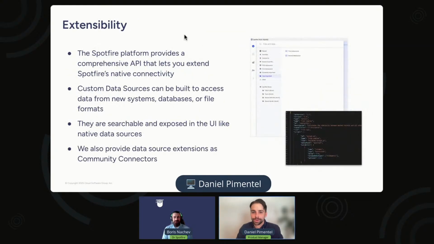Let me do a very quick speed run on just a couple of concepts. On the extensibility side, I mentioned Spotfire has a very powerful SDK, so you can define custom data sources that allow you to access data from new systems, applications, databases, or file formats, and then they are fully searchable and exposed in the UI as if they were native data sources, which is a nice benefit.